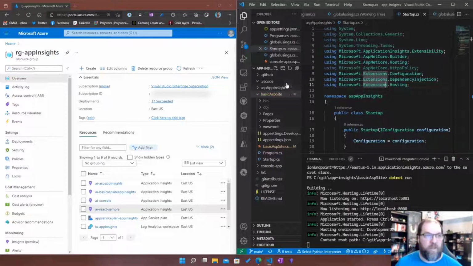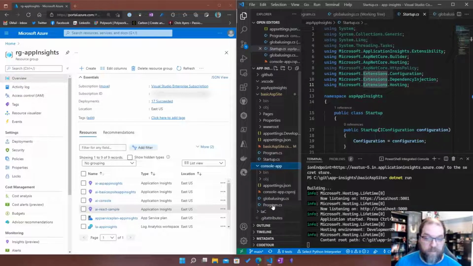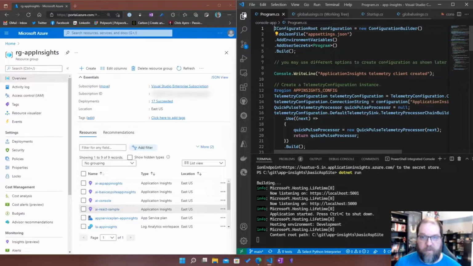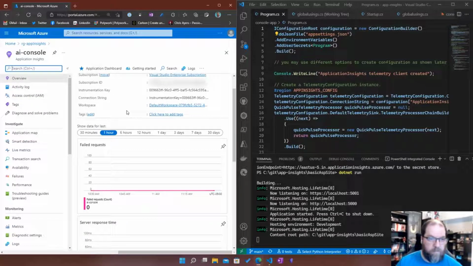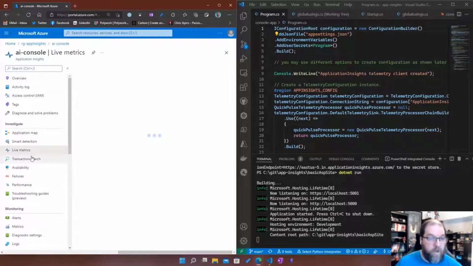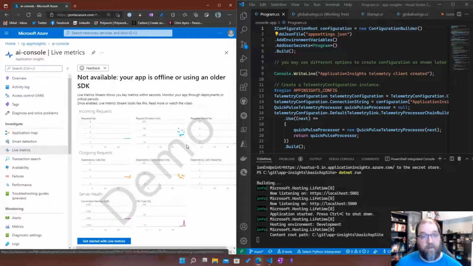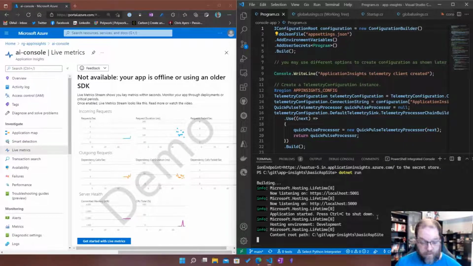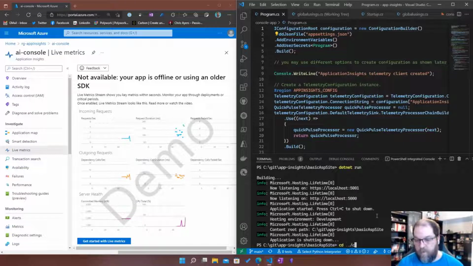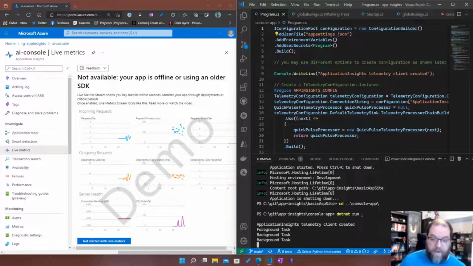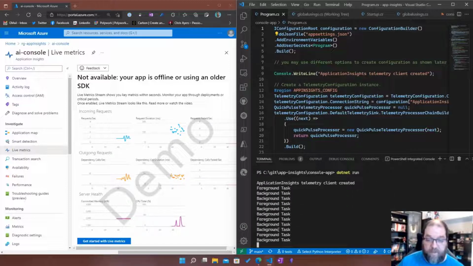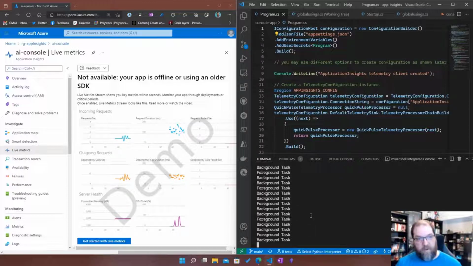All right, so I've got a couple of things here. I'm going to start with App Insights works in every cloud. If you want it on-prem, any of that. So I have an App Insights instance right here. This is a console subscription, and I can go into live metrics, and right now my app is not running. So I can go into my console app and run it, and I have some foreground and background tasks that are running. This application just started.